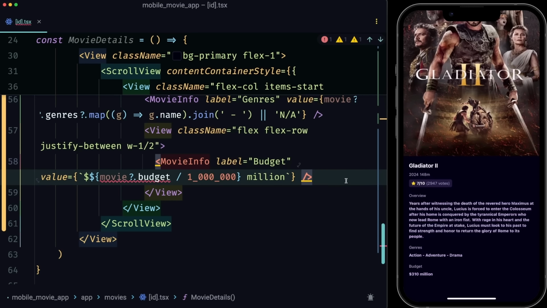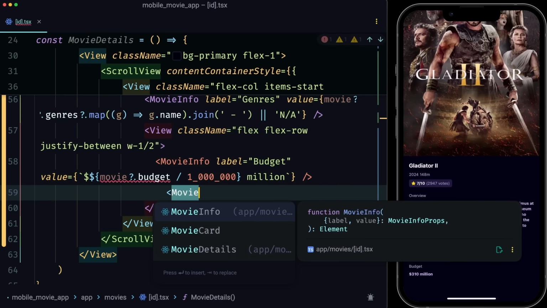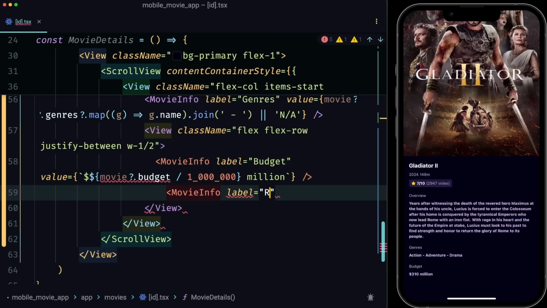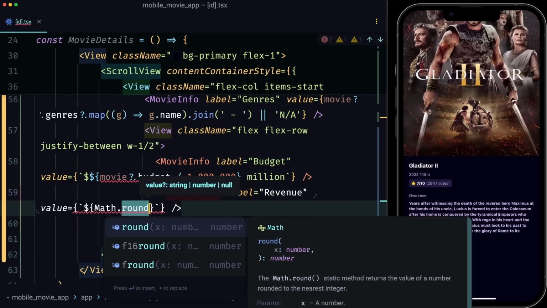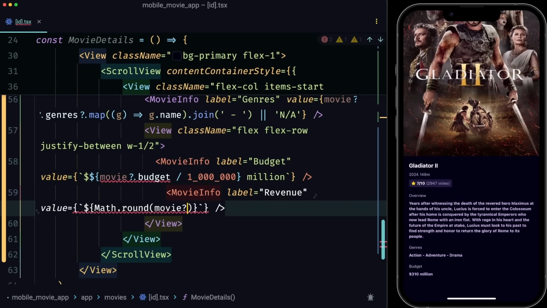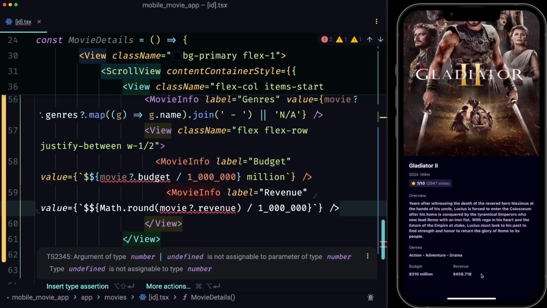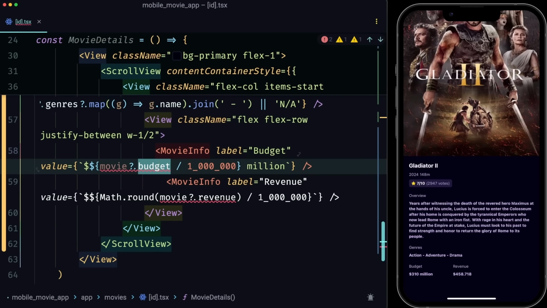Still within the same View, but just below this MovieInfo, we can also show the revenue. So the label of Revenue and a value of, we want to do the same thing right here, but we can round it up a bit. So we can say a template string of Math.round(movie?.revenue). And once again, we want to divide it by 1 million and save it. And at the start, we can add a $ sign as well, right here. So now we can see that the revenue is 458 million, which means that this movie is already profitable.